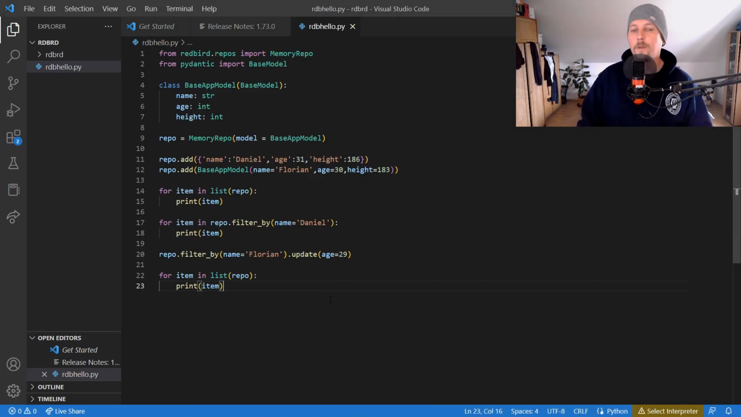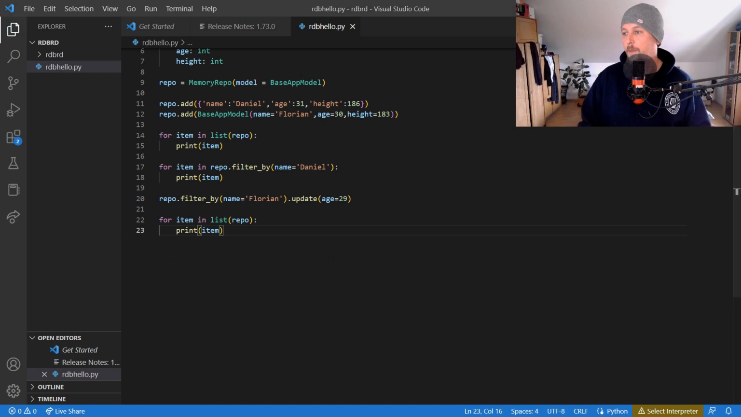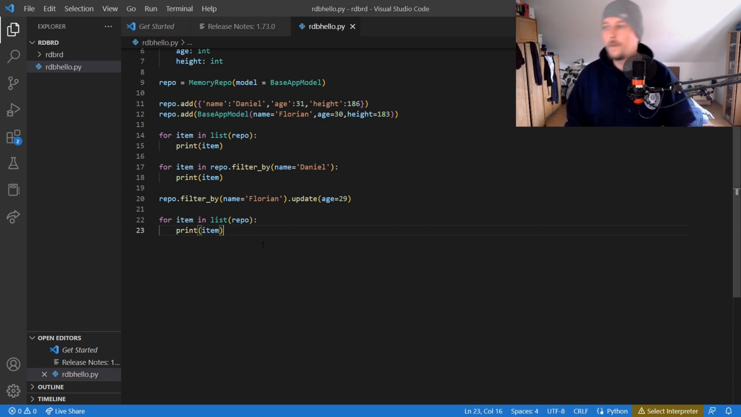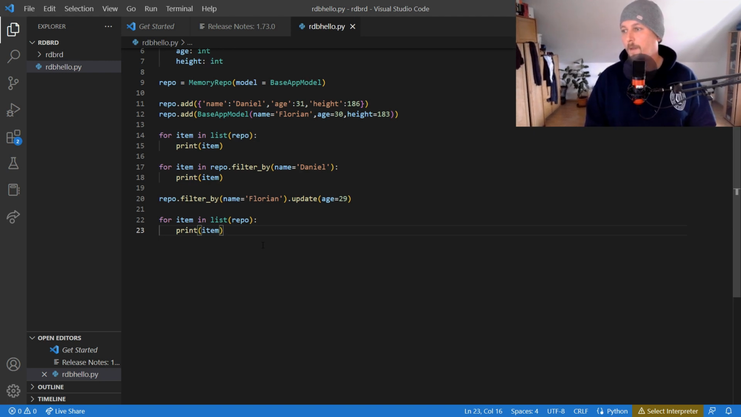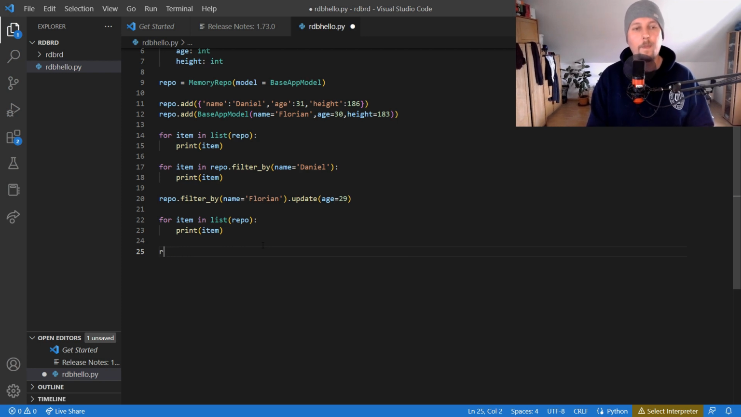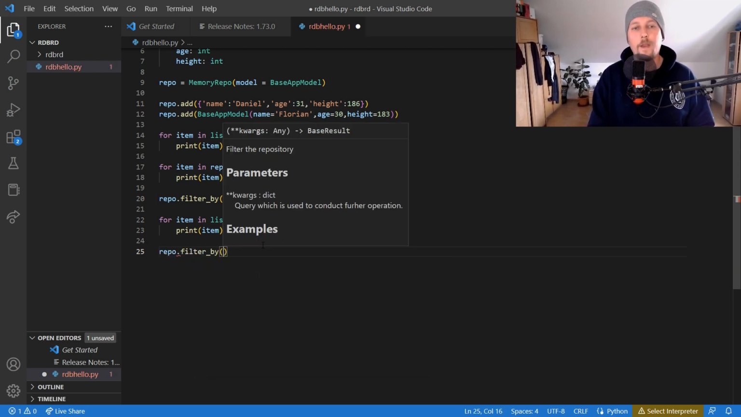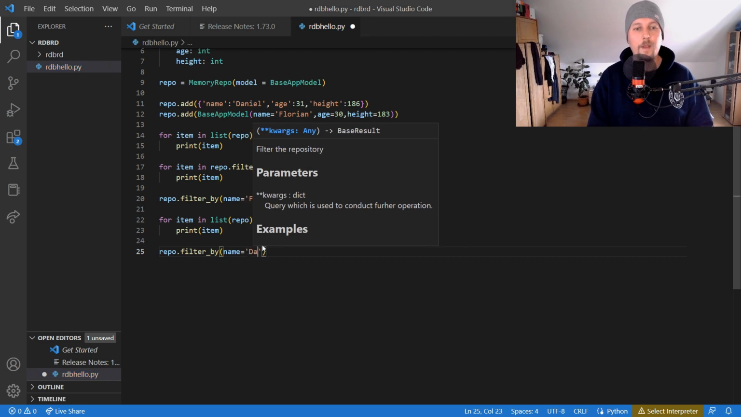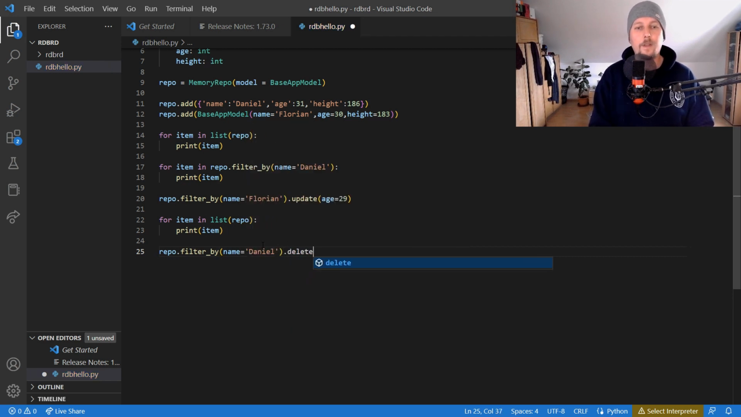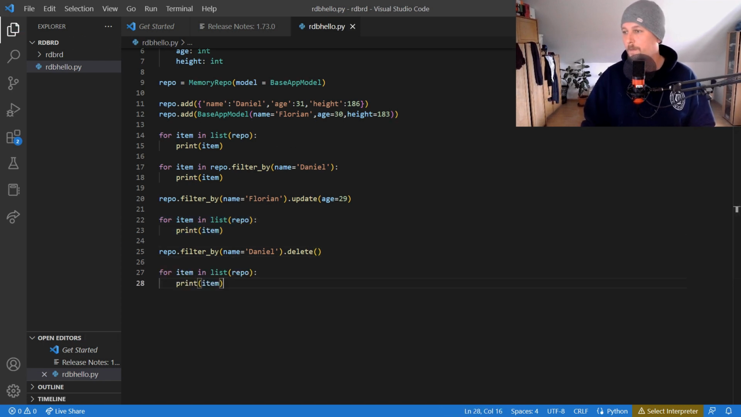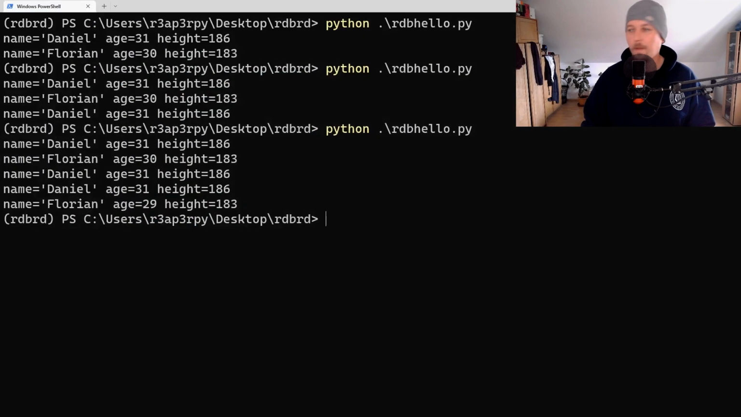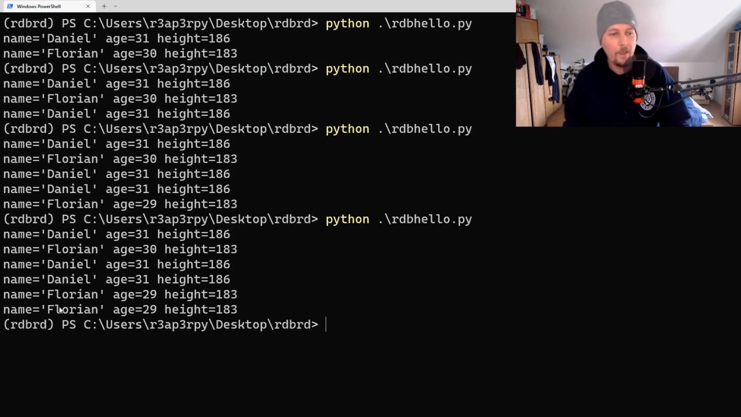We can also delete items from the repo. So what we can do is to say repo.filter_by name equals Daniel and call the delete, and that should remove me from this repository. Let's run it, and I am gone.